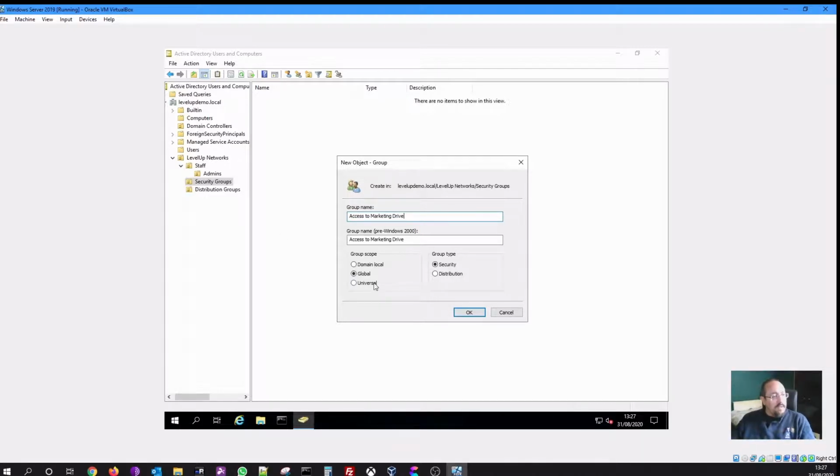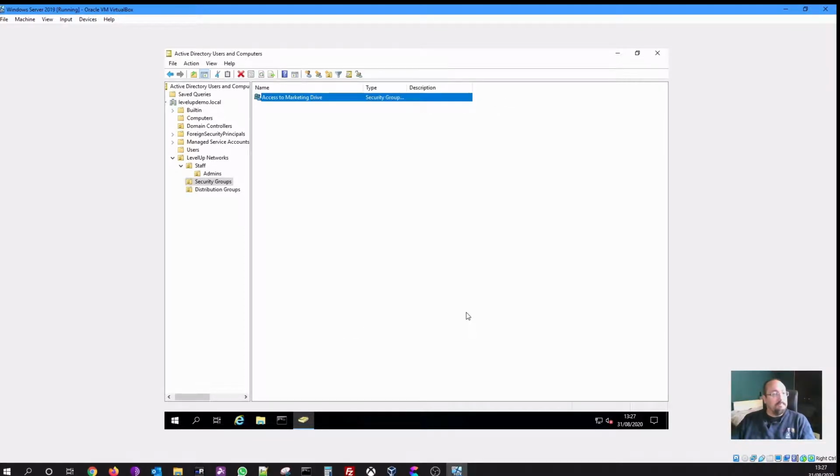So here we have the options of the group scope and the group type. Now by default, global is okay, but if you plan to create a hybrid Active Directory that connects with, for example, Office 365, and you want this particular drive to synchronize as well with your 365, you will need to make this universal, otherwise it won't work. But for this purpose, global is absolutely fine. And then you have the option of security group or distribution group. In this case, it is a security group. So we'll leave the defaults and we press OK.